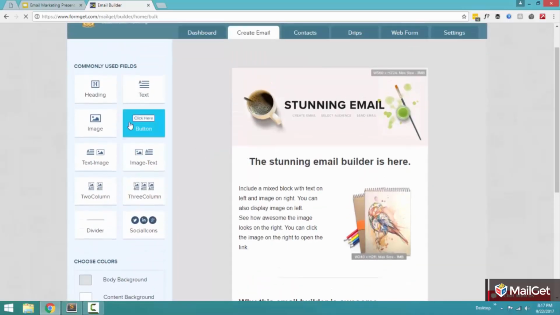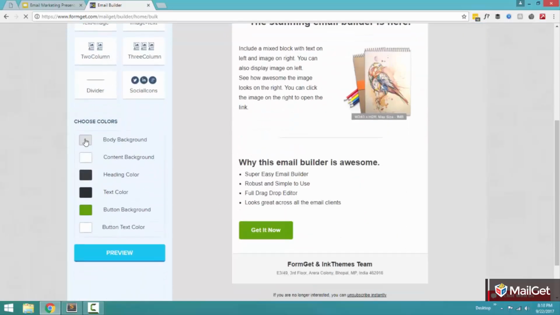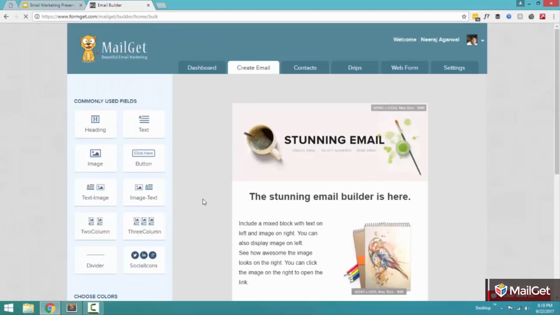On the left bar, you can see that we have different options to create email. There are headings that you can create, simple text, image, button, the text and image, the image and text, the 2-column area, the 3-column area, the divider, and the social icons. Okay. Lastly, we can change the body background, the content background, the heading colors, the text colors, the button background, and the button text color. Okay. So what I'm doing is, first of all, I'm going to create a very new email from scratch.